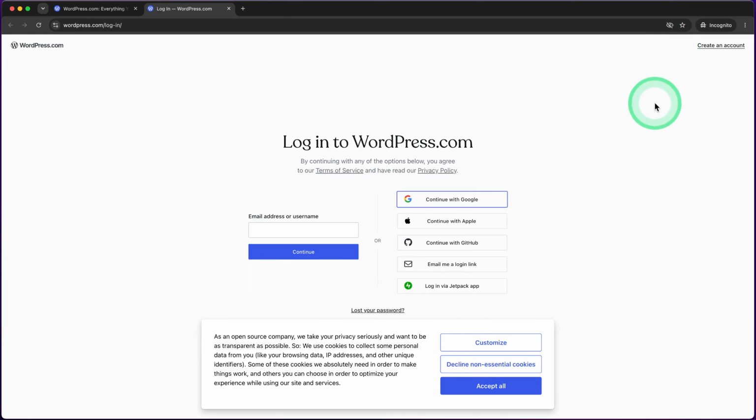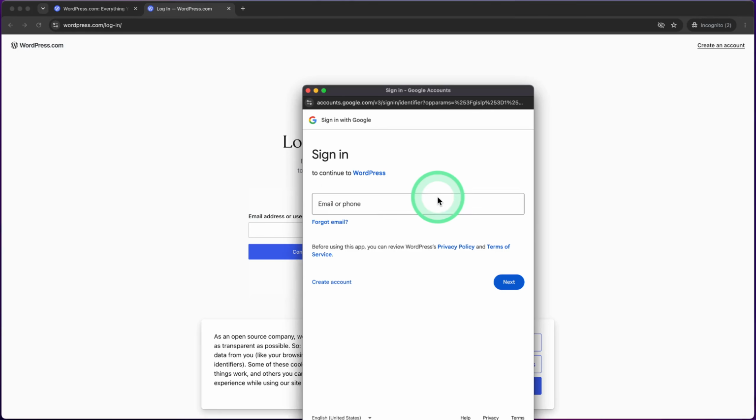Now, instead of manually entering your credentials, I recommend selecting the Continue with Google option. This method is both convenient and secure, as it allows you to use your Google account to access WordPress. Once you've clicked that, you'll see a list of your Google accounts. Select the one that's linked to your WordPress site.